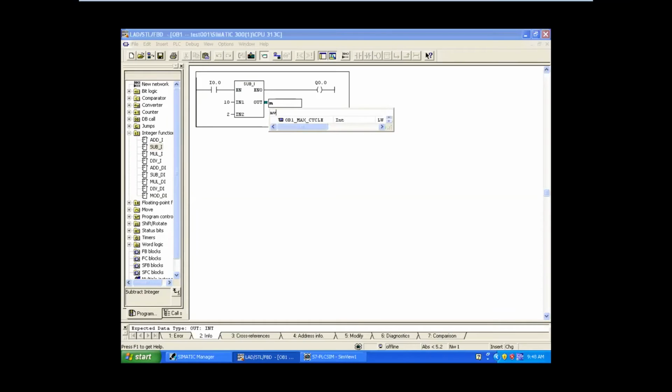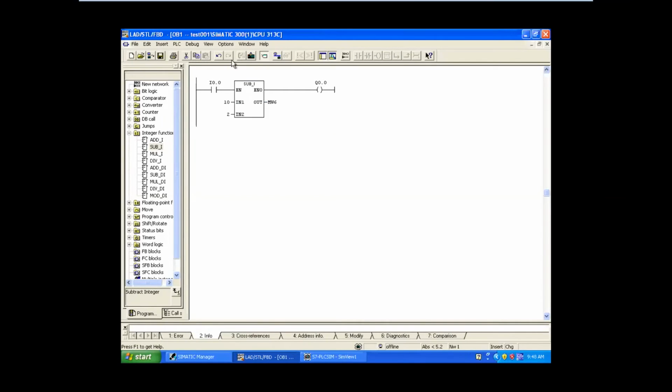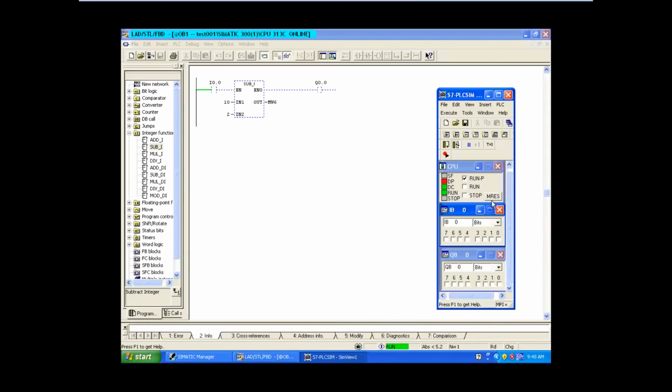Fine. So let's go online. What it will do if I give it, it will subtract 2 from 10. in1 minus in2. Okay, that's what it is, 8.